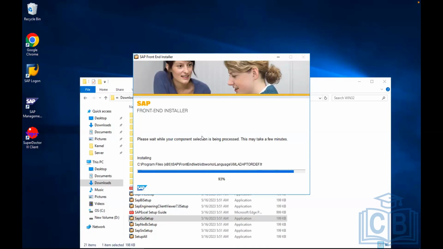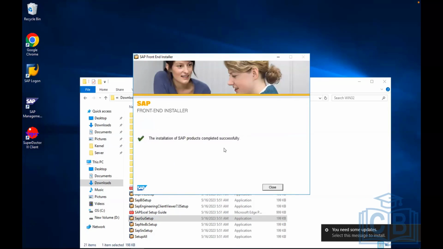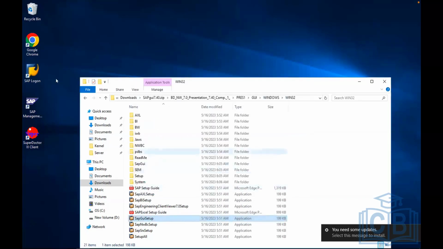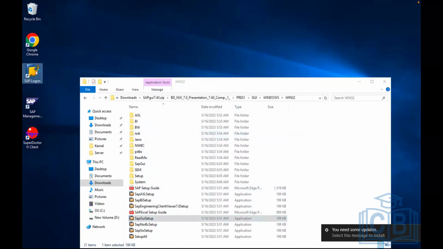So this software is very easy. You have seen it's like Windows software. After this, it will create an icon, SAP logon, and then you can connect to the server. Done. SAP front-end installation is done completely. So this was the installation. After this, the icon would be SAP logon.